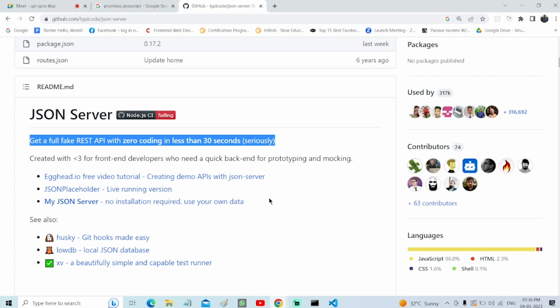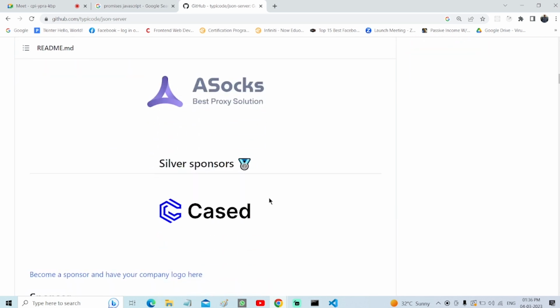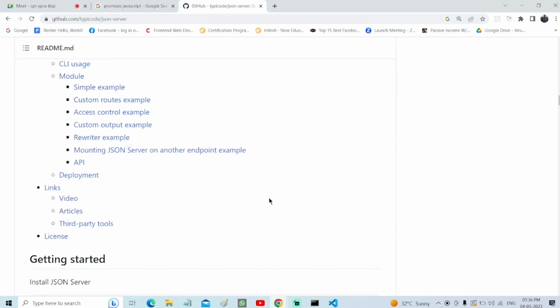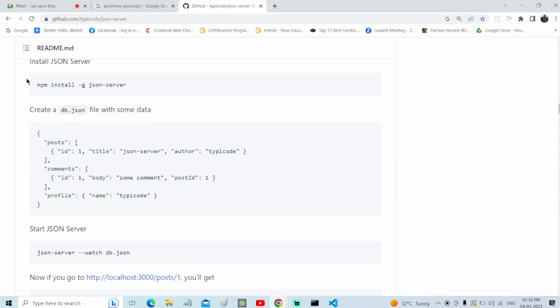Seriously, within 30 seconds, you can create full fake REST APIs. Okay? Yeah, come down to my first step. Step 1: npm install json-server. This is a command.